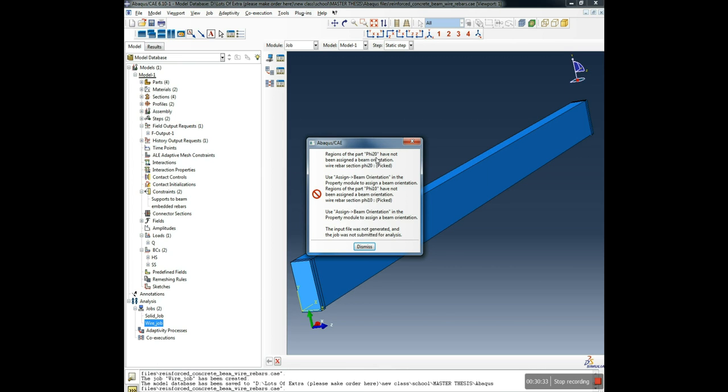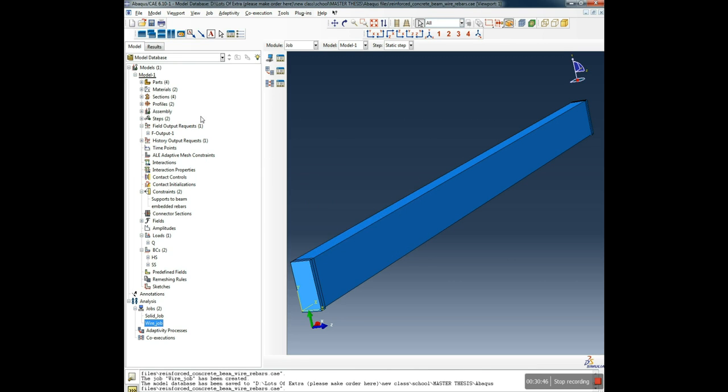Regions of the part 520 have not been assigned a beam orientation. Wire bar section 520 picked. Use the assign beam orientation in the property module to assign a beam orientation. Regions in the part 510 have not been assigned. So now we are being told that we didn't assign an orientation, but actually I thought we did, so it's kind of weird, but we will do it anyway.